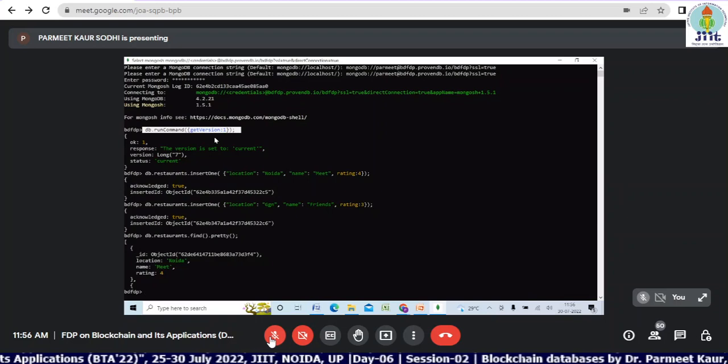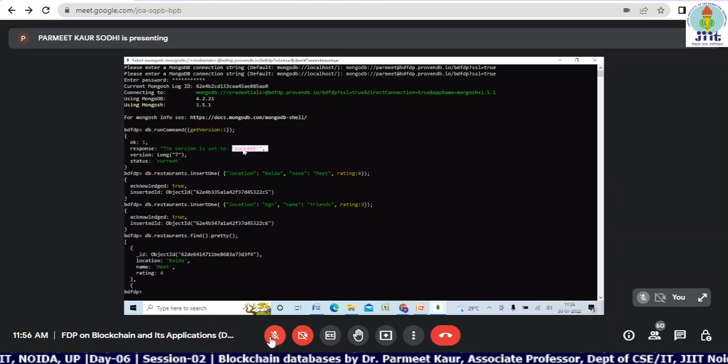I have also taken from there only. So the get version command will return the current version of this particular database. You can see here that the version is set to current, and they are giving it numbers.